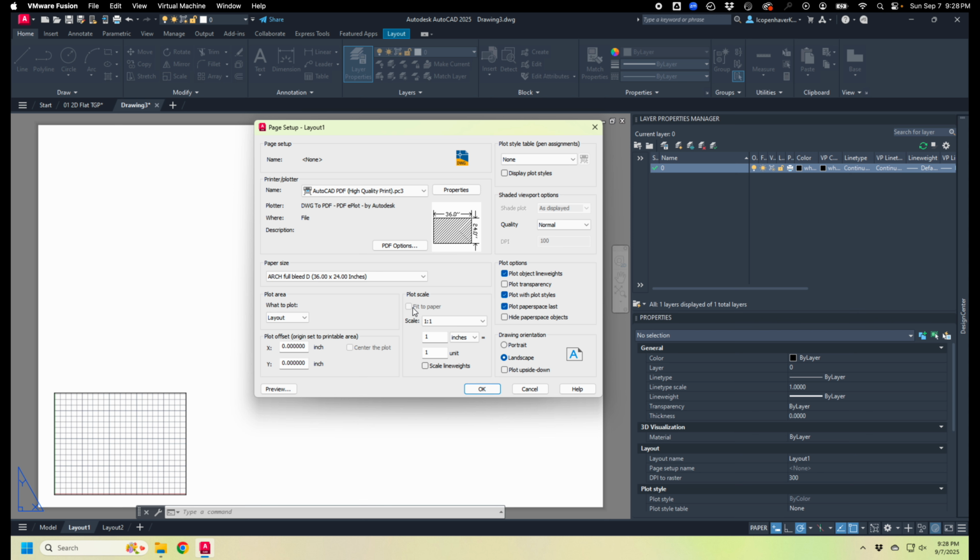For plot area, plot offset, and plot scale, we're just going to leave them at the defaults. Lovely. For plot style table assignment, pen assignments, we're going to select monochrome. The reason we print in monochrome, or in other words, without colors, is because 1 in 10 people can't see it because of color blindness. So if we're using colors to communicate what something is, then we are relying on a tool that 10% of the country can't read. So we shouldn't do that. Accessibility, we love it. Okay.